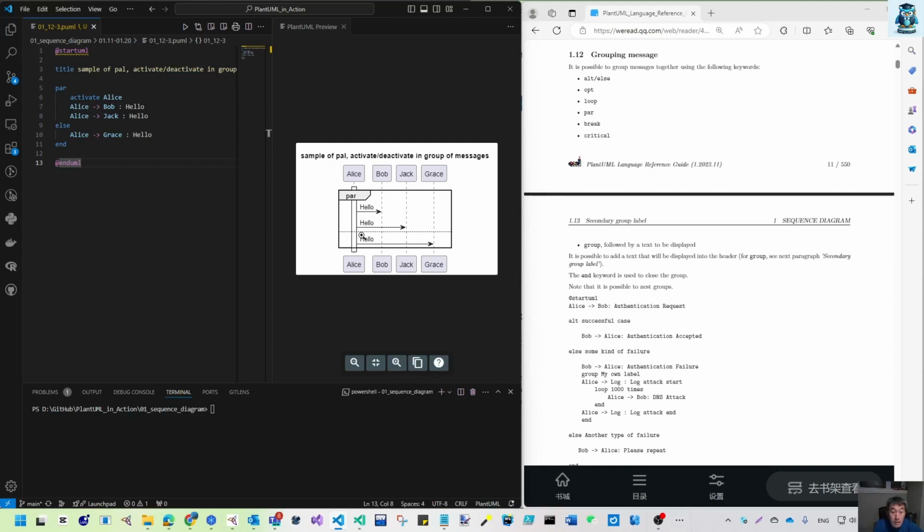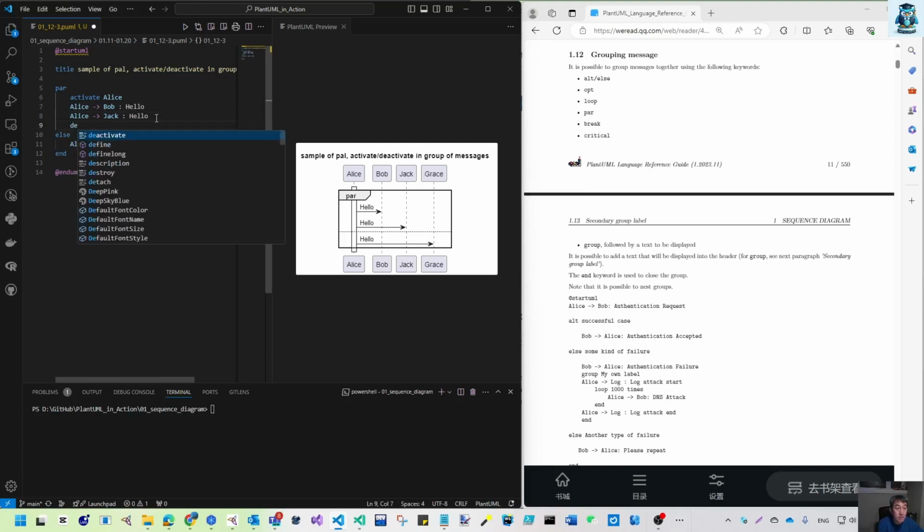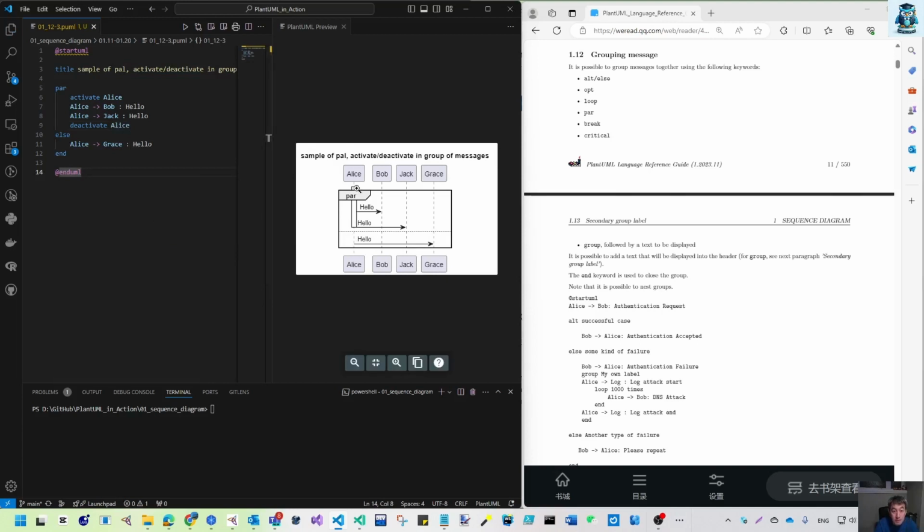I hope you can use this. And then if you don't have Alice at the bottom, here you have the deactivate Alice. You can see you can manage the length of this vertical bar. That means you want this parallel thing to end at the second message, but not here. But that depends on what meaning you are going to express.